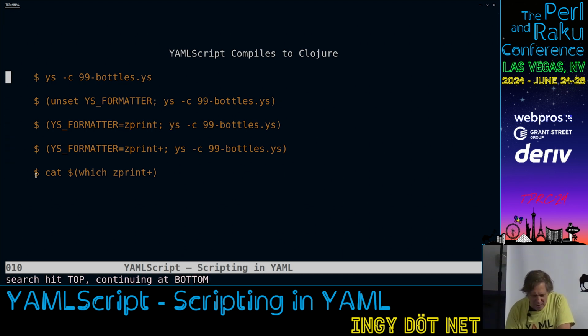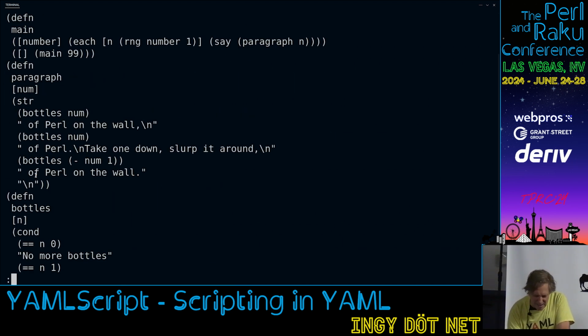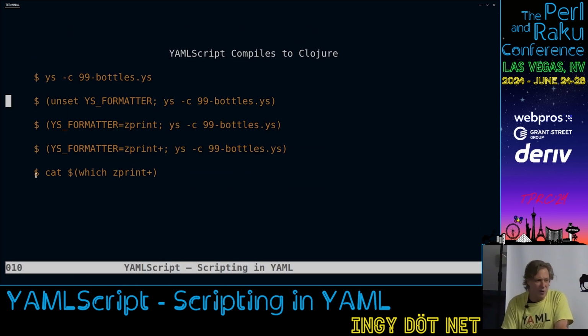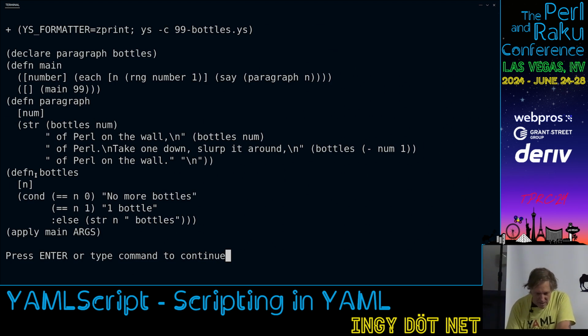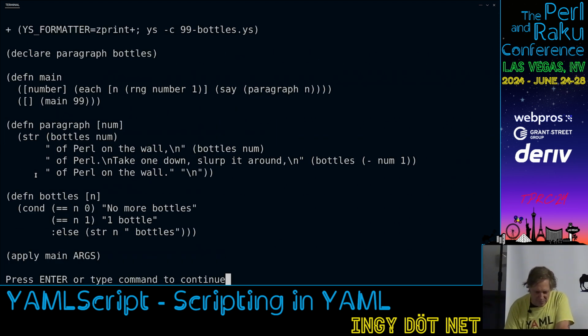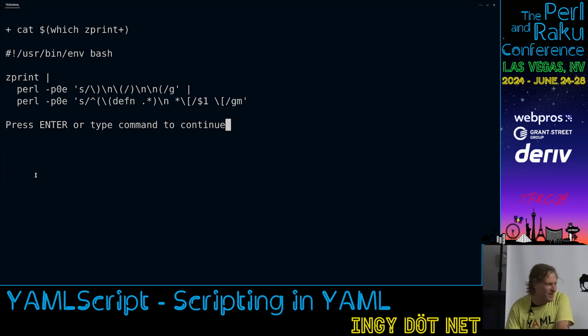So when I compile the Clojure out of the box, it doesn't give this pretty thing. It's a little bit more verbose like this. So I recently added, and it's the only thing in this talk that's not shipped yet, but you can set ys_formatter to any program, and there's one called zprint that prints Clojure really nicely. And then I wrote zprint plus, which just pipes that to a couple Perl one-liners to space it out a little bit nicer. So if I do it here, that's okay, but I want a blank line between those functions. And this is what my little Perl one-liners look like.